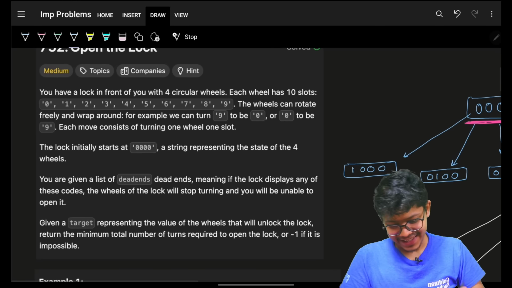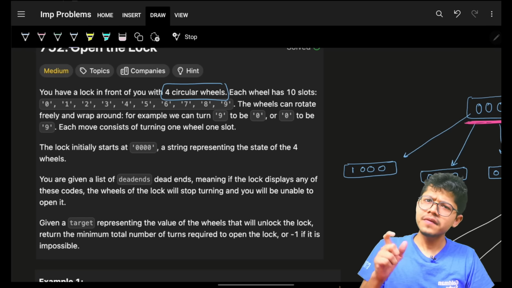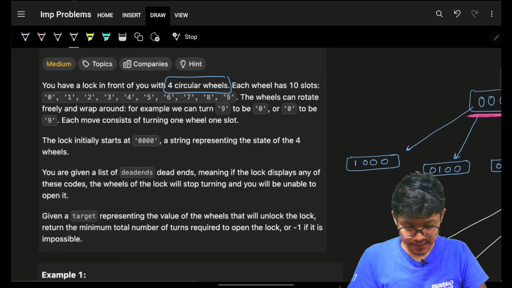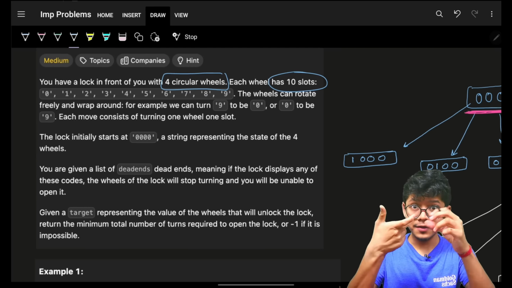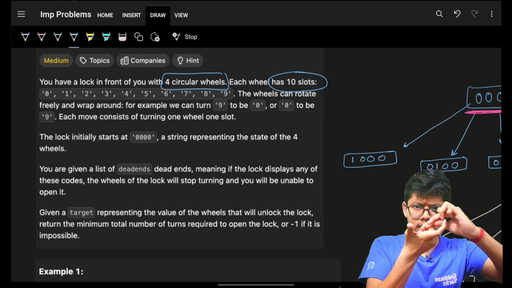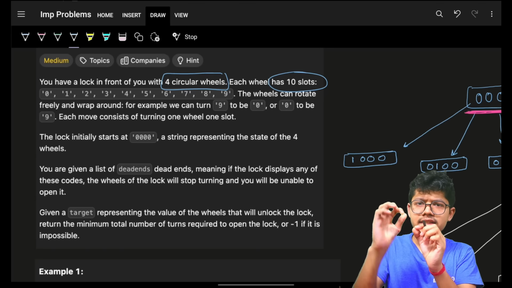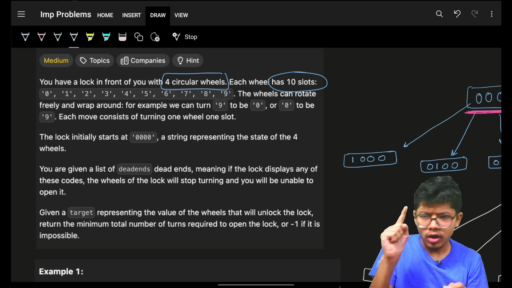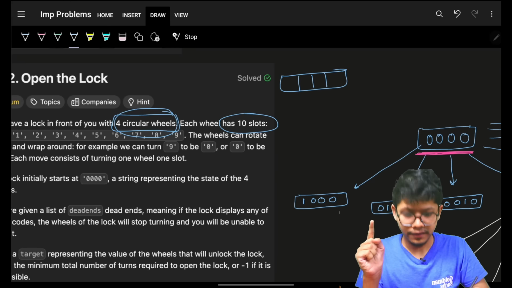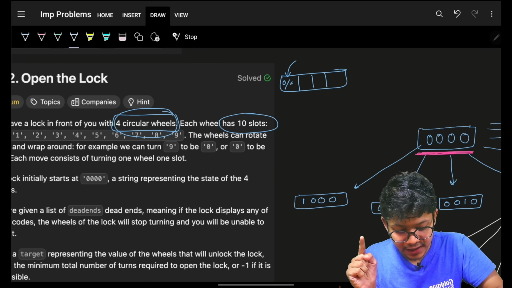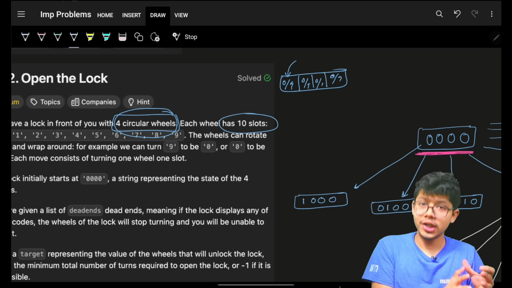So it says that you are given a lock in front of you which has 4 circular wheels, in the same way you have a lock on your suitcase. Each wheel has 10 slots, 0 to 9. Imagine 4 digits, and on each of them you can place any of 0 to 9. That's how a combination lock works, right?